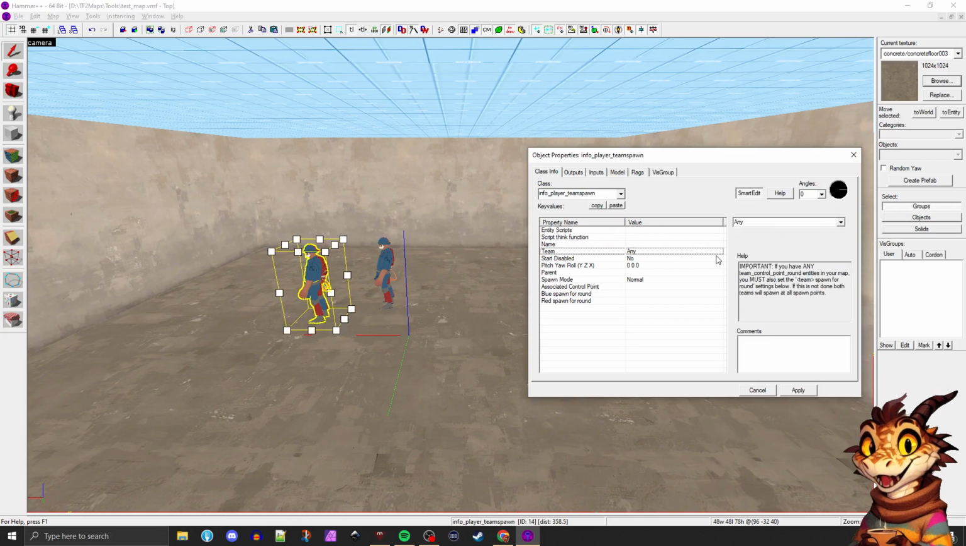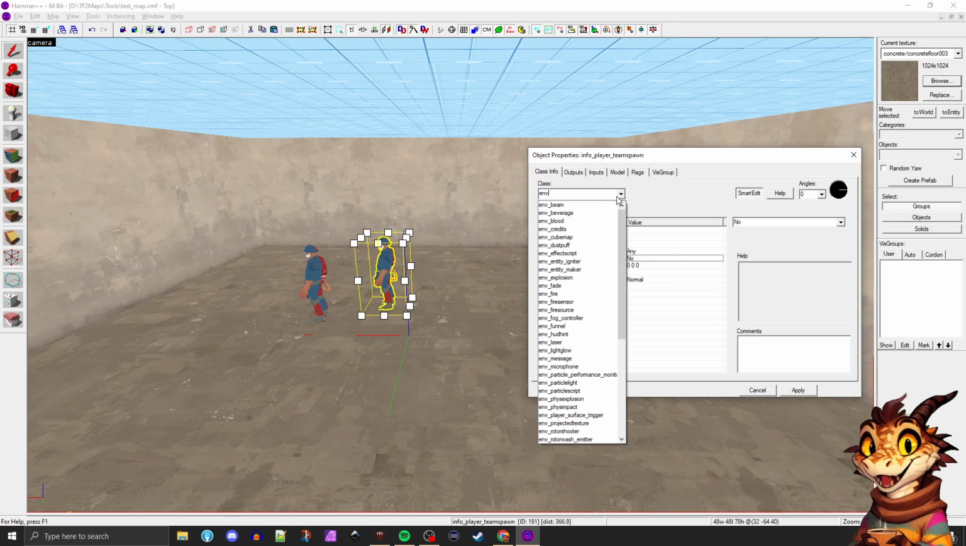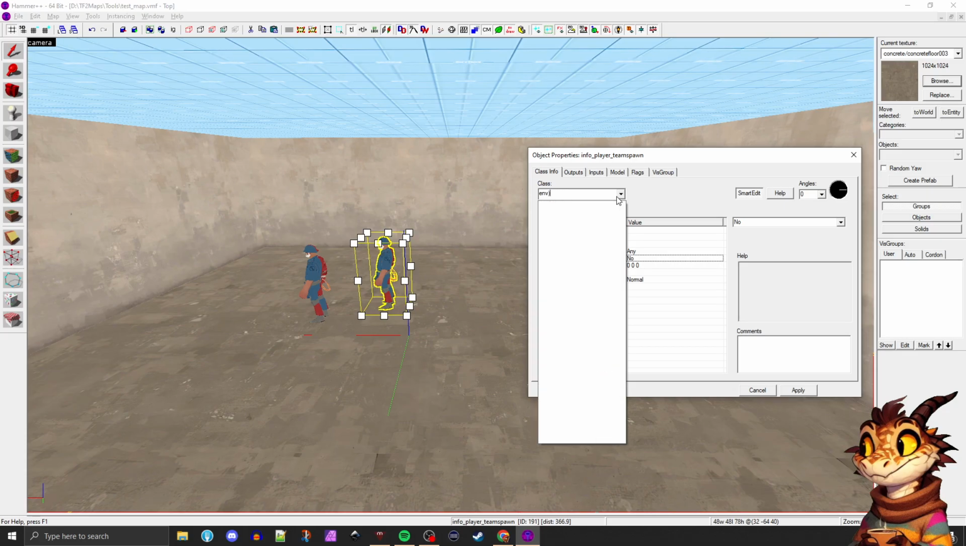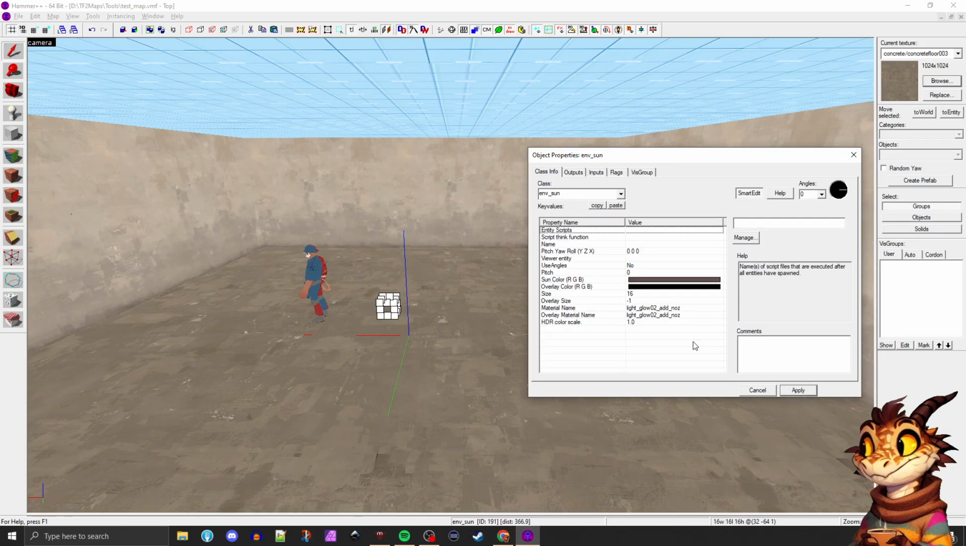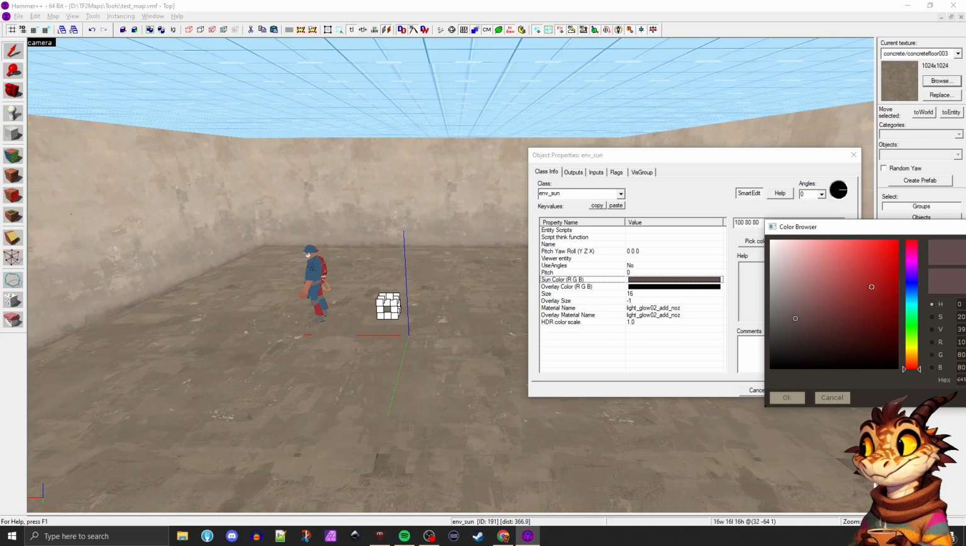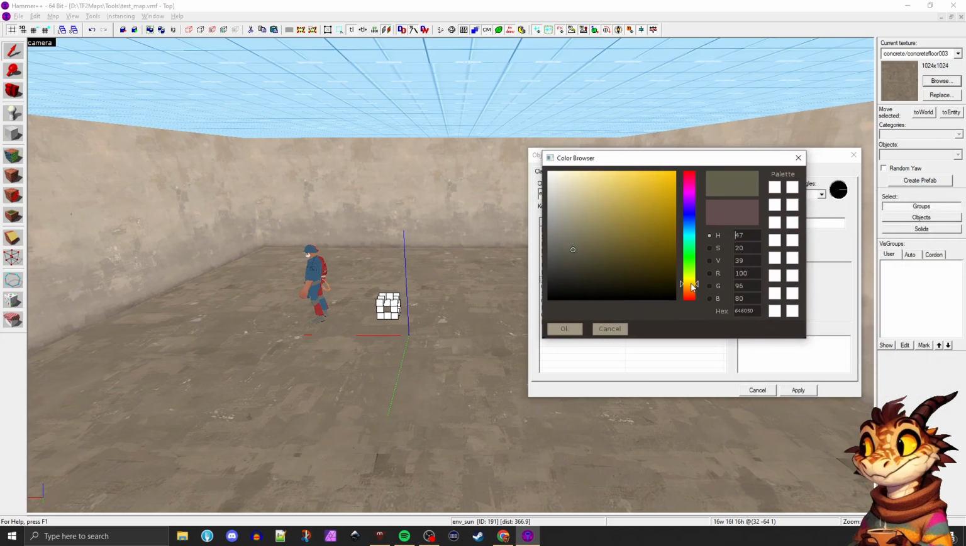For example, I can change the team. These things will come up according to what it is you've selected, so they will be different according to what type of entity you've got. So I'm going to change this fella to an env_sun. Hello, sun. And this allows me to set certain things, like what's the color of the sun? I want the sun to be yellow and warmish, but kind of white a little bit. Yeah, that seems about right.